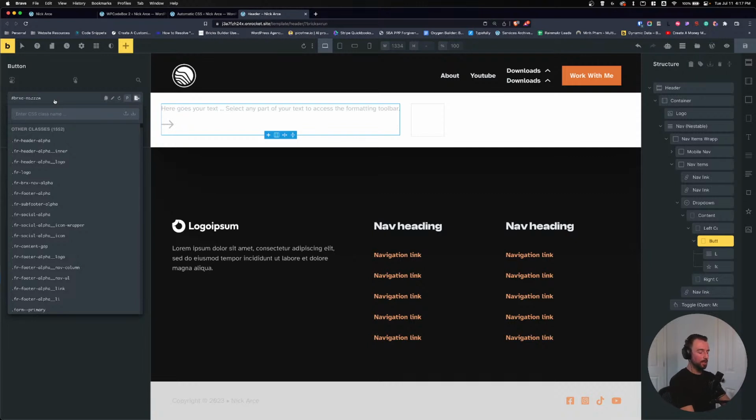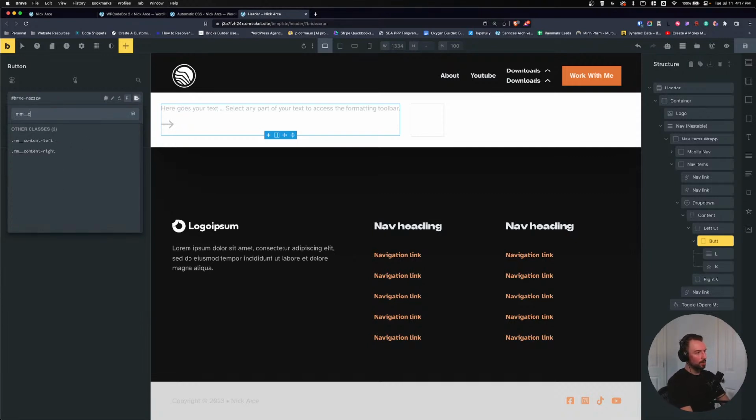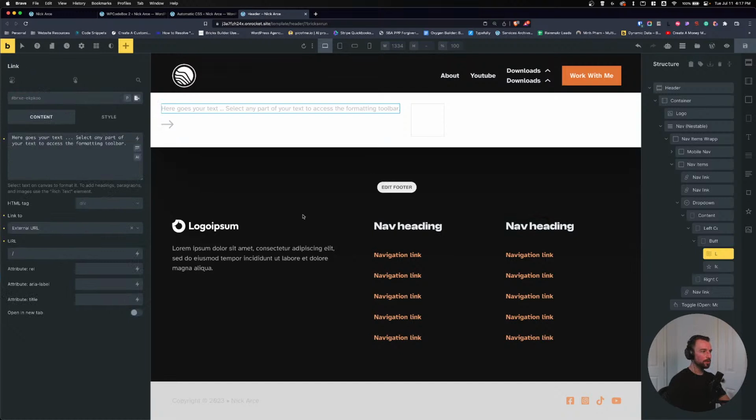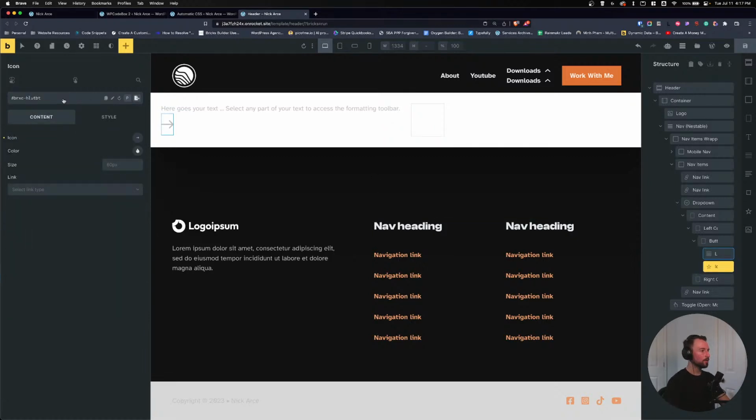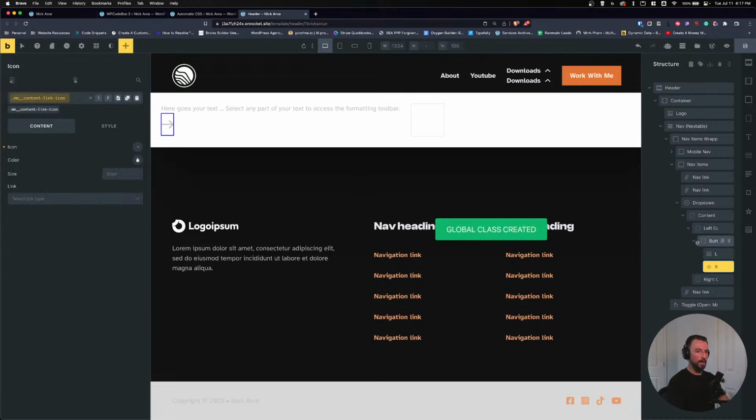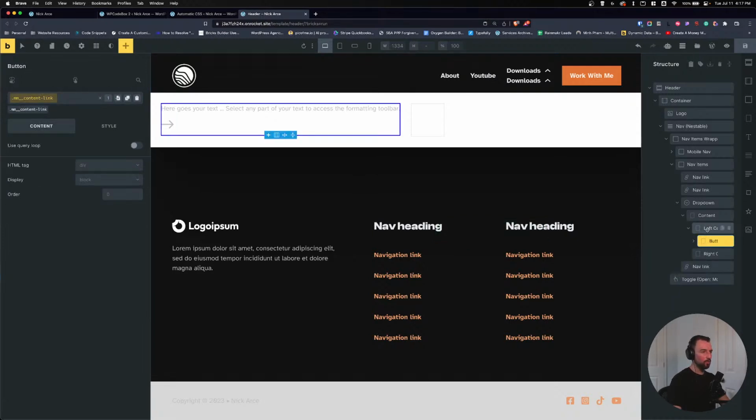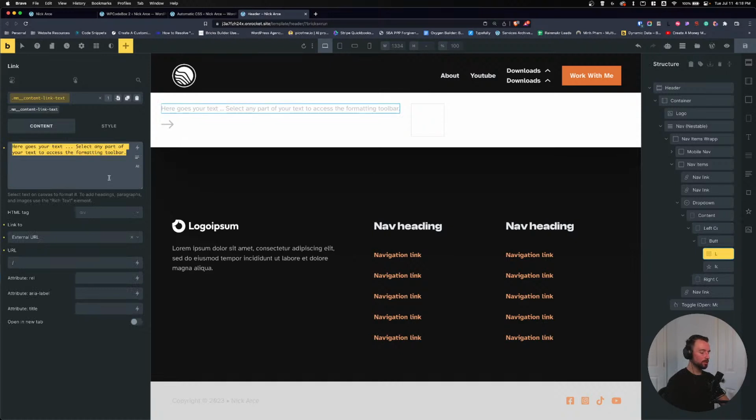I need this to be my content link. This text inside is going to be my content link text. And this will be my content link icon. Now let's get something working a little bit here. Let's change this to be premium downloads. Premium downloads.